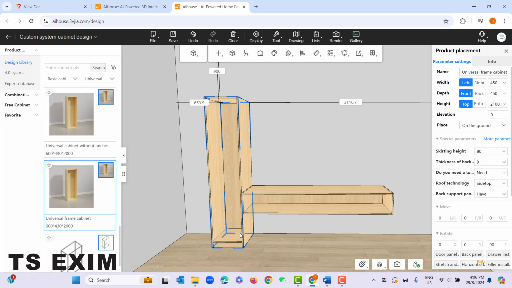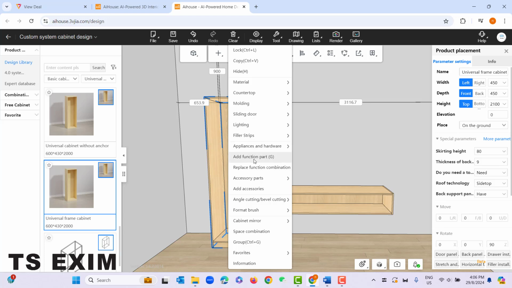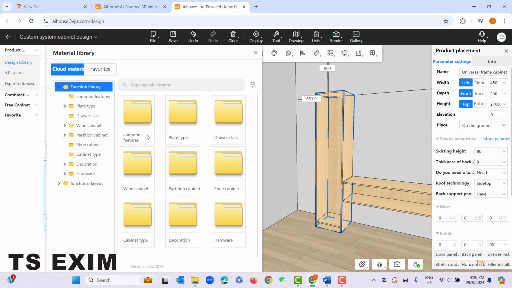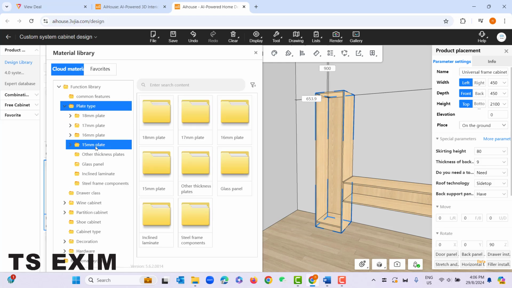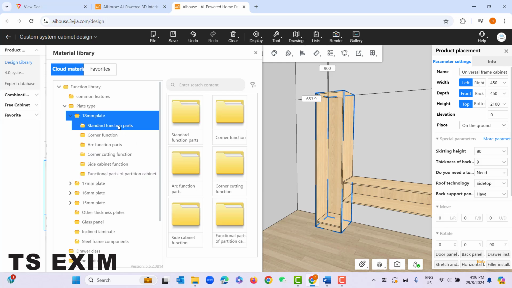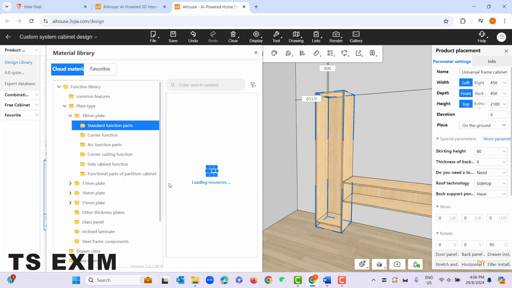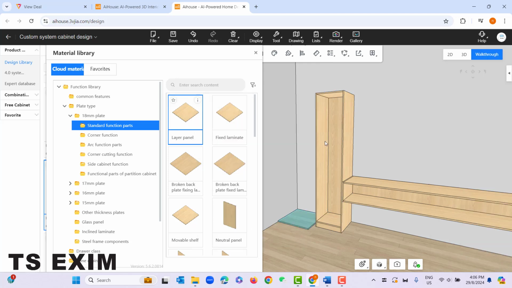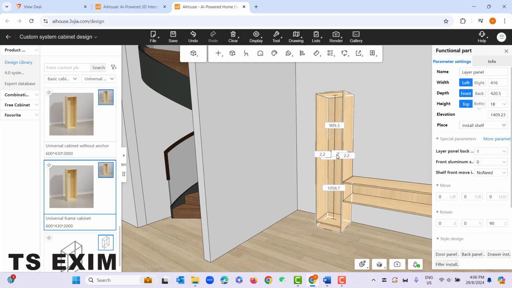Then you can add in the shelving inside. You can right click on the carcass, go to add function type. Then you can go to plate type. Okay, we have 15 up to 18 mm panel. Choose your thickness. Then go to standard function part. Remember, this one you need to drag inside. You cannot double click. So you can drag this layer panel, drag inside. Then you can close the library.